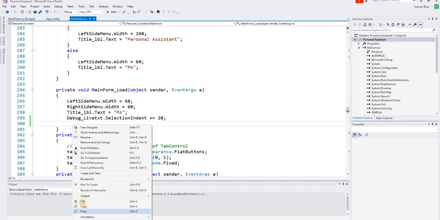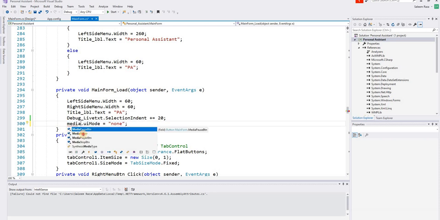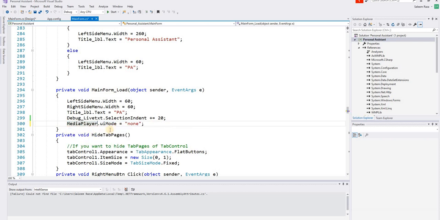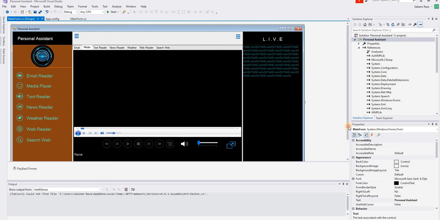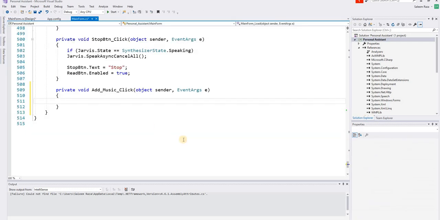Okay, we are going to set our media player UI user interface mode is equal none. Okay, now save it. Okay, and then we are going to work on our playlist button. Okay, double click on your playlist button.